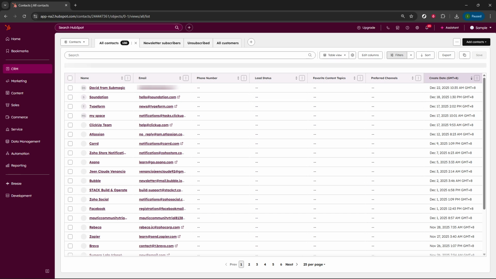Adding a single contact is straightforward. You'll fill in key details like name, company, and any other fields your team uses. If you're importing a file, make sure your spreadsheet columns clearly match the fields in HubSpot, such as first name, last name, email, and phone. Clean, well-labeled data will save you time and help avoid duplicates later.